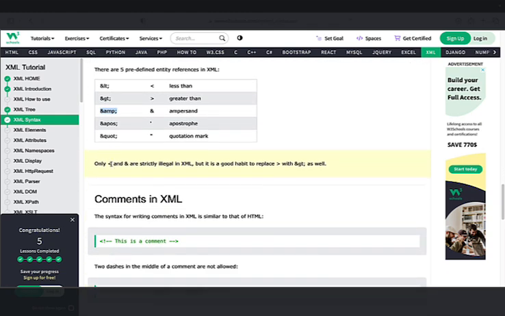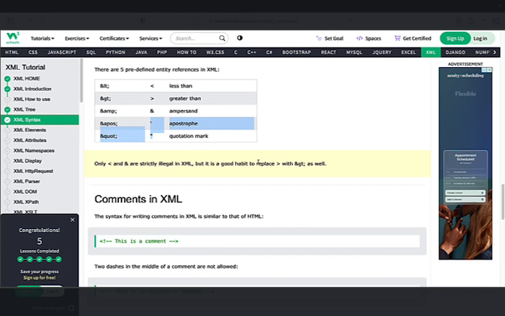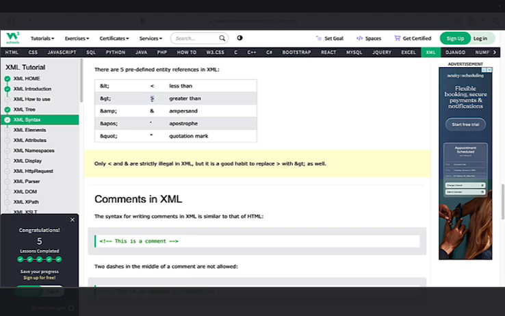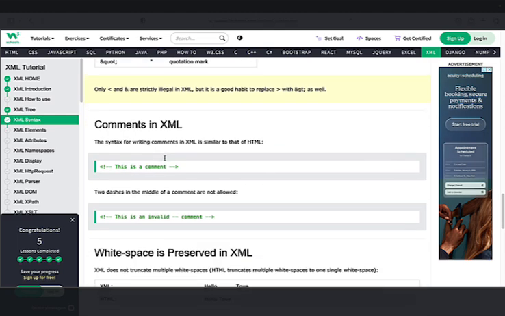So only this bracket and ampersand are strictly illegal in XML, but it is a good habit to replace these signs as well. So it basically means that only this less than sign and the ampersand sign, these two are strictly illegal. You can get away with these symbols, single apostrophe, double apostrophe, comma. You can get away with this, it can work sometimes. But still, it's a good habit to replace these symbols as well with these signs. Okay, so this is one more rule that we need to worry about.